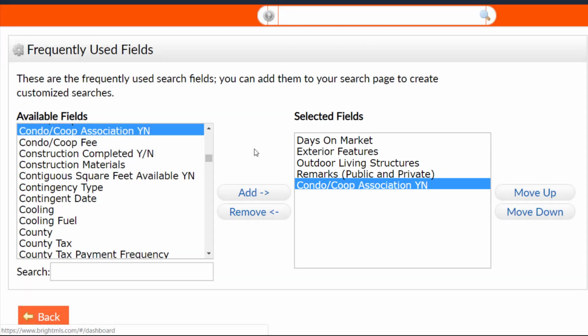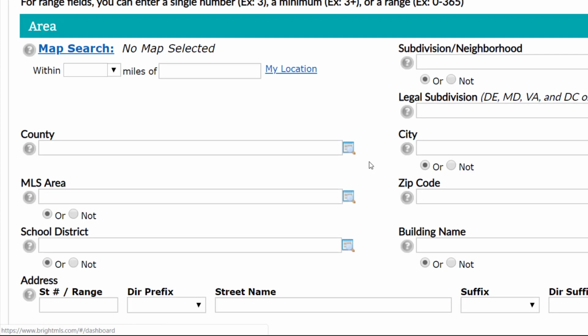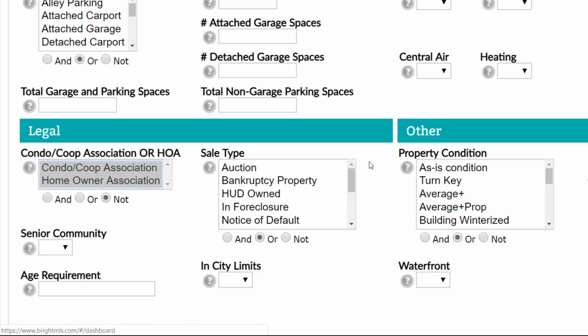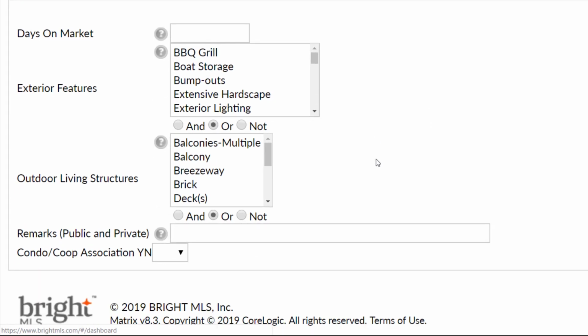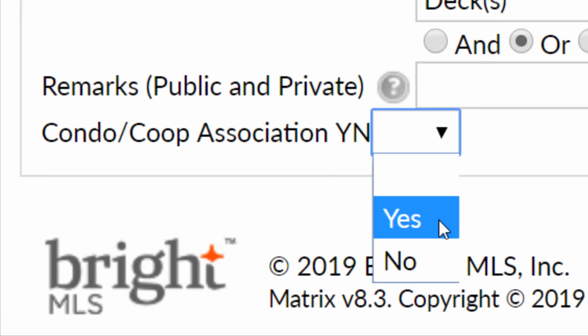Hit the back button at the very bottom to take you back to your search criteria, and then scroll all the way to the bottom to find your Additional Field section. You will see your newly added field, and you can now select yes or no. Walk through these same steps if you'd like to add HOA yes/no as an additional field as well.